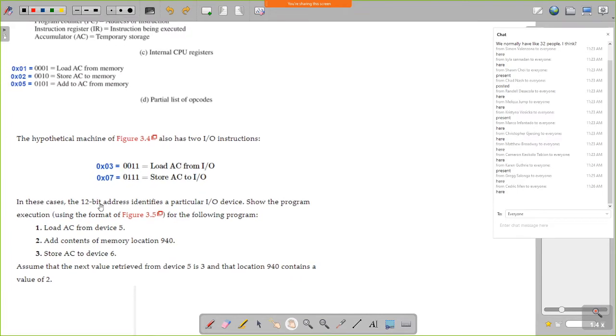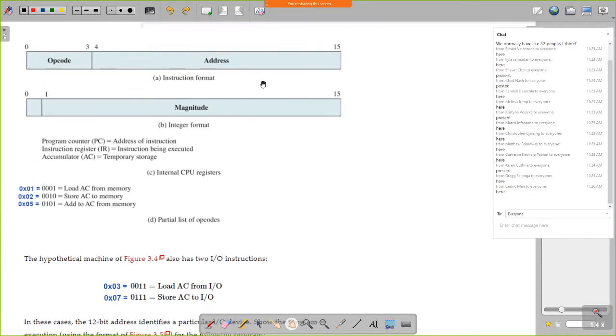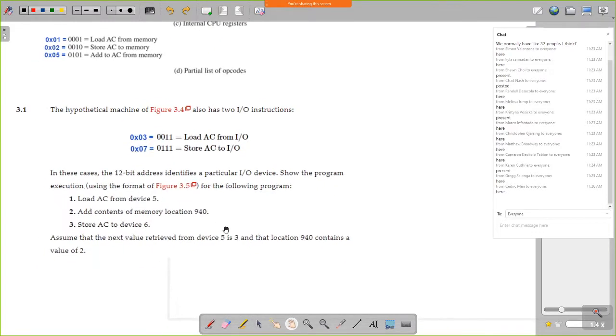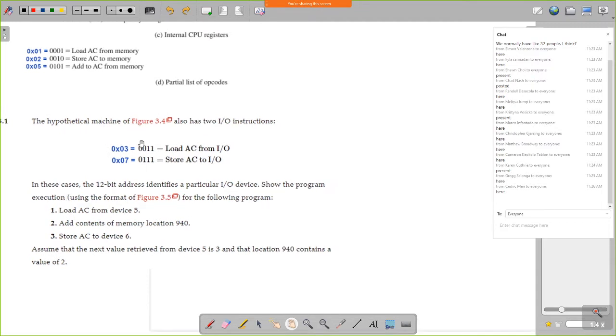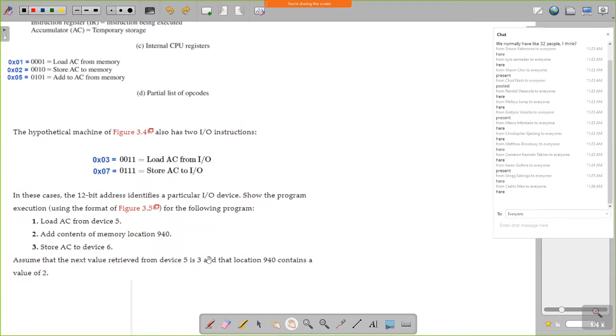In these cases, the 12-bit address identifies a particular I/O device. Again, the 12 bits are the operand and the first 4 bits are the opcode. So we want to come up with a way to load the accumulator from device 5, an I/O device, add the contents of memory location 940, which is in main memory, and then store the result to I/O device 6. This shouldn't be too bad.